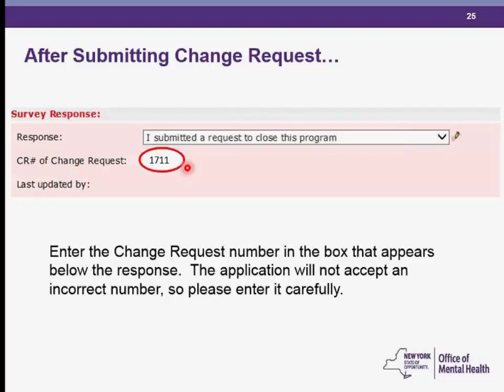Now, as an aside, it might happen that you submitted a change request prior to starting the facility survey to close a particular program, but that change request is still pending.